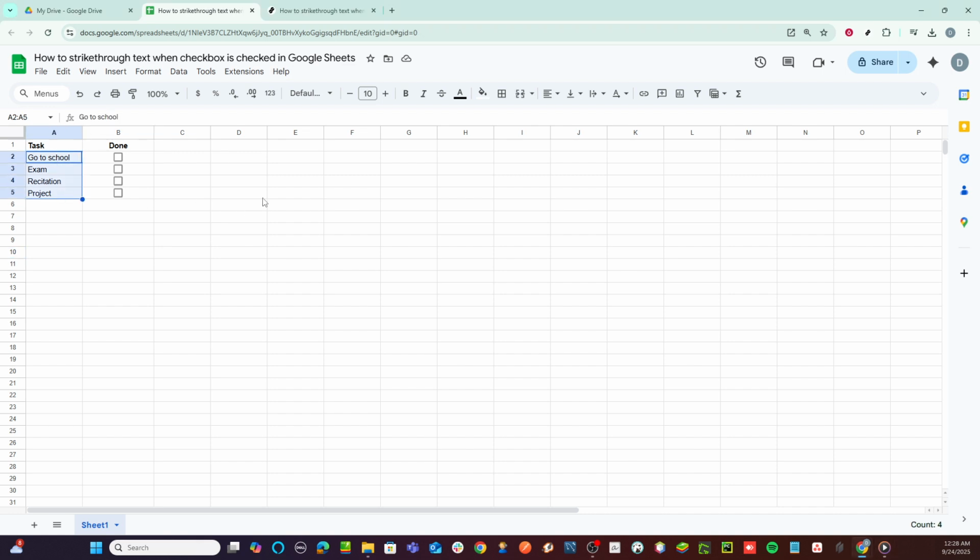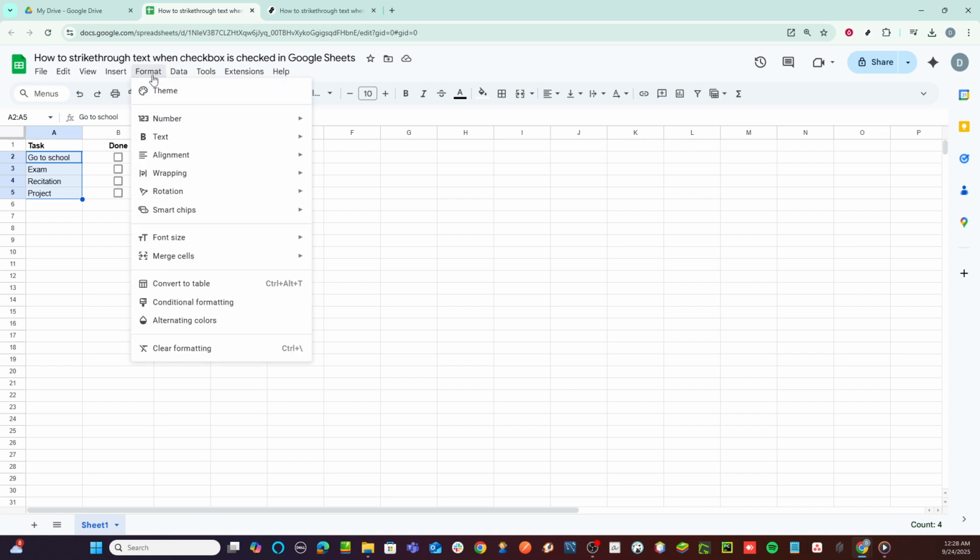Next, let's dive into the formatting options. Head over to the Format tab in the menu at the top of your screen. This tab contains various options that allow you to alter the appearance of your text and cells. Click on Conditional Formatting from the drop-down menu.